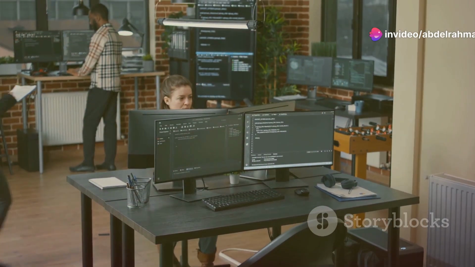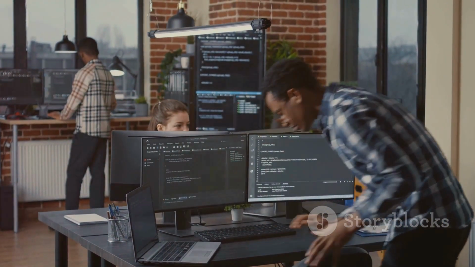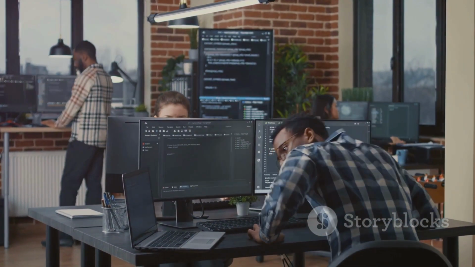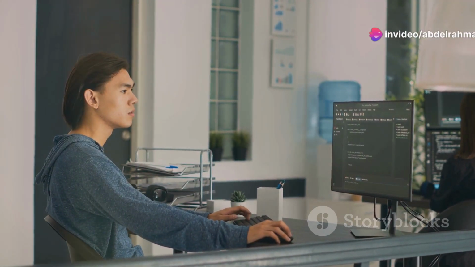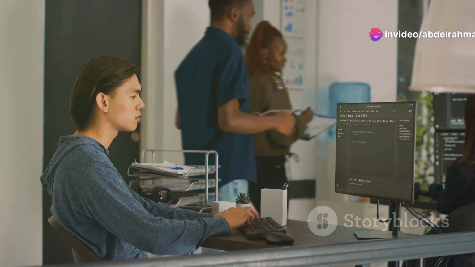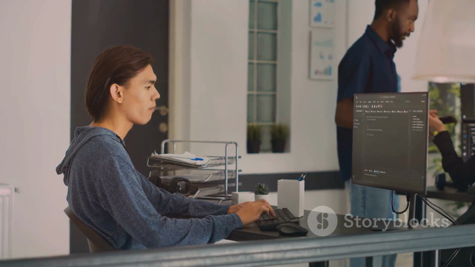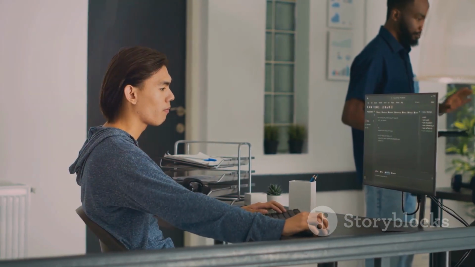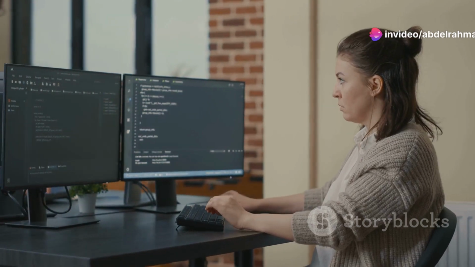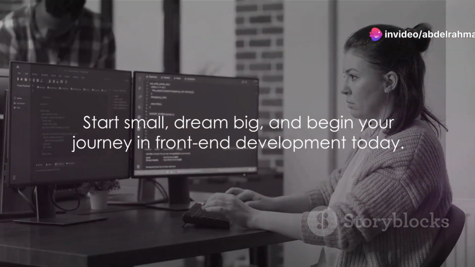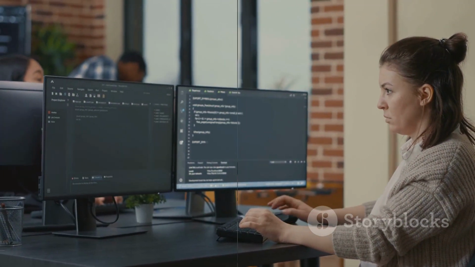But building projects is just one side of the coin. Being active in developer communities is equally important. Engage on platforms like Stack Overflow, contribute to open source projects on GitHub, or join local and online developer groups. These communities are invaluable for learning, sharing knowledge, and networking. They provide a support system and can be a fantastic way to get feedback and find mentorship opportunities. Remember, every expert was once a beginner. Start small, dream big, and begin your journey in front-end development today.